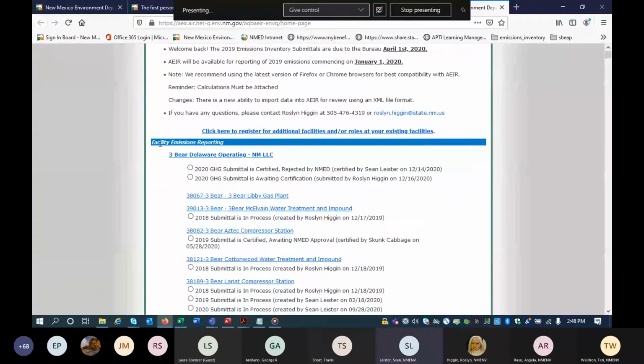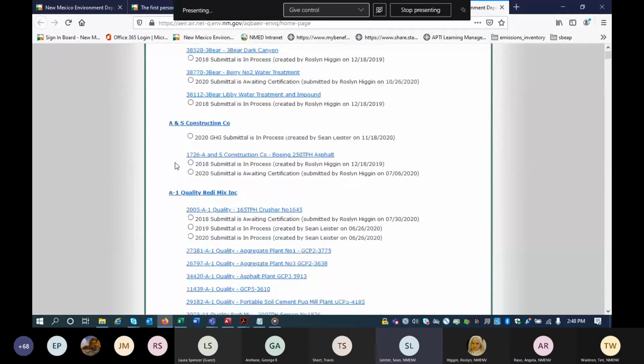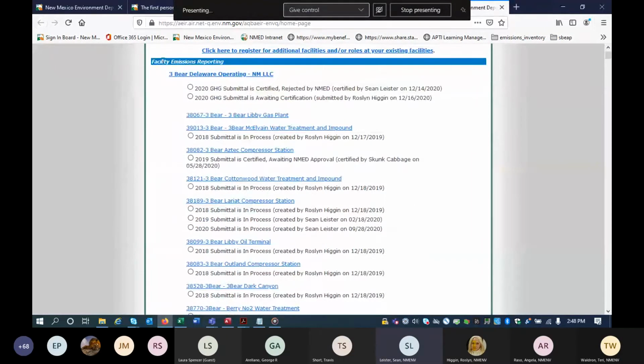So the second section is your facility emissions reporting sections. And under this section, you'll be able to see all of your companies and organizations in these bolded left adjacent parts and all the facilities under those organizations to the right. And they all have their own hyperlinks as well.